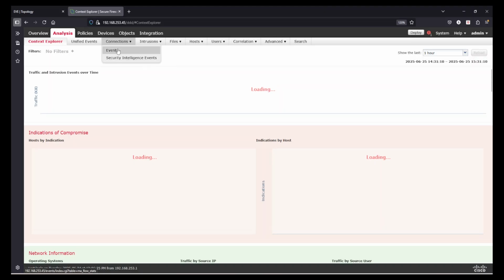I know why it's not working, but connection events are the place where you would look for any logs related to the connection events. You can also look in the unified events, where all the events are shown together. One single place for all the events. It is running very slow to show me the logs even.